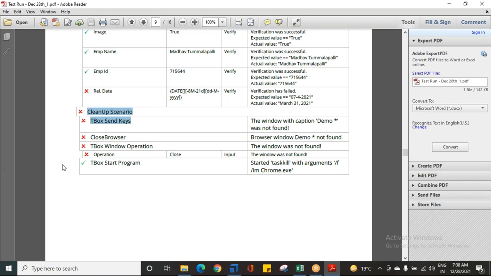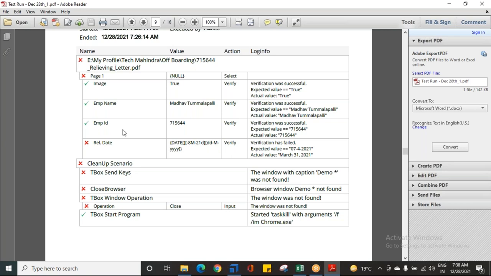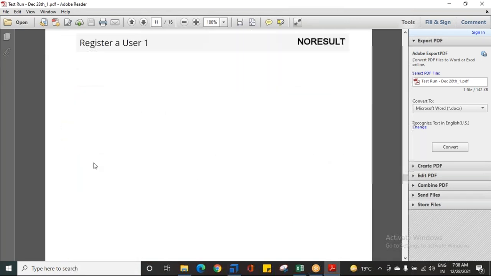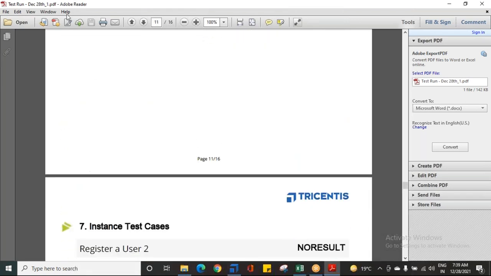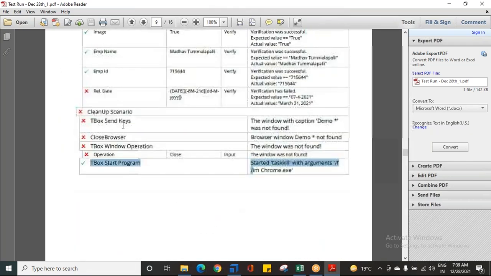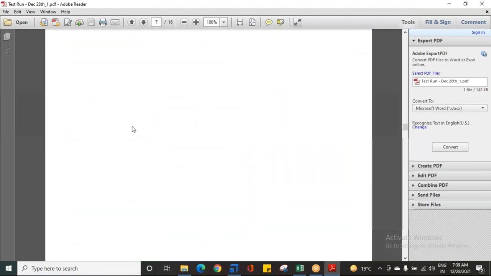Your cleanup scenario will come into the picture. So it tries to close and kill the process. It tries to execute TBox Any Case, Close Browser, TBox Window Operation, all these things in the cleanup scenario. But is there any application open? No, right? Because this test case belongs to the backend, I mean the PDF operation is happening in the backend. So it is unable to do all these things. At last, TBox Start Program only killed the process. That's it. You can see the sixth test case. The seventh one has not executed. It will show you, right? This is how the report looks, and you can just share it with your team when you complete the execution. Is it clear for everyone?